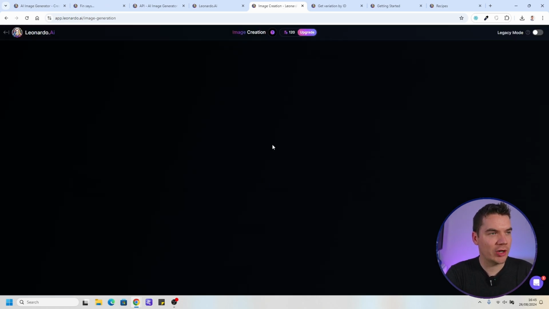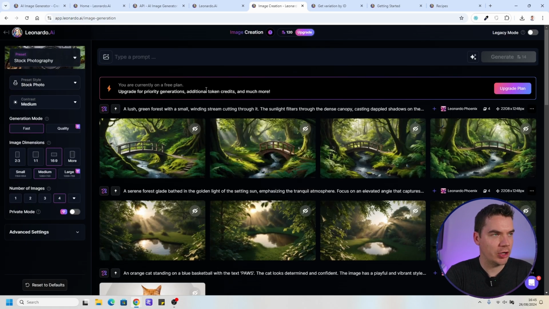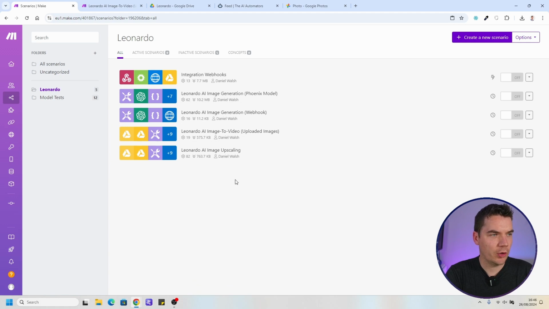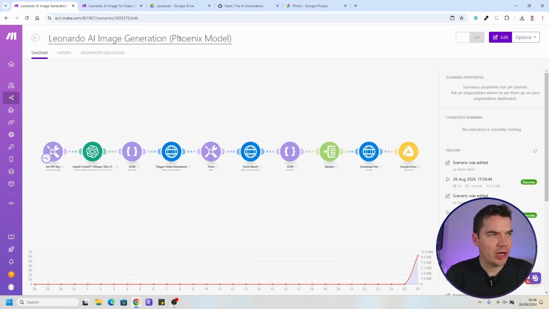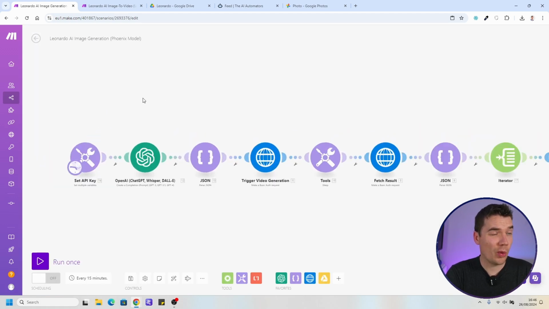Okay, so first up, let's look at the image creation, or the image generation. As I mentioned, I'm using make.com for this. I've got a number of scenarios here that I'm going to go through. The first one is the image generation using the Phoenix model, and this scenario works as follows.